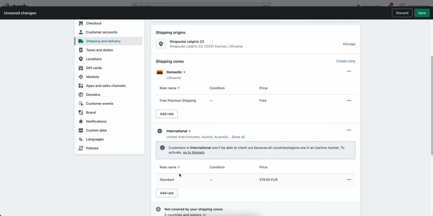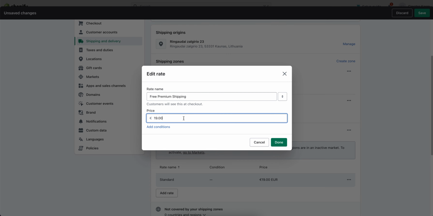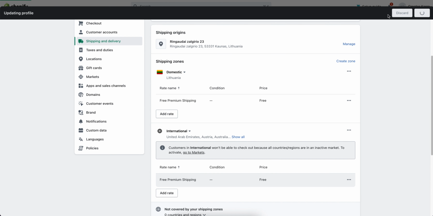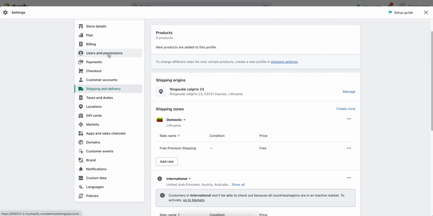Down here, in the international, instead of standard, we're gonna do the same thing. We're gonna select free premium shipping and change this to 0. Gonna click save. Now when customers go to checkout, they see that shipping is free and they see that it's free premium shipping. Premium adds more exclusivity. It's gonna convert better.